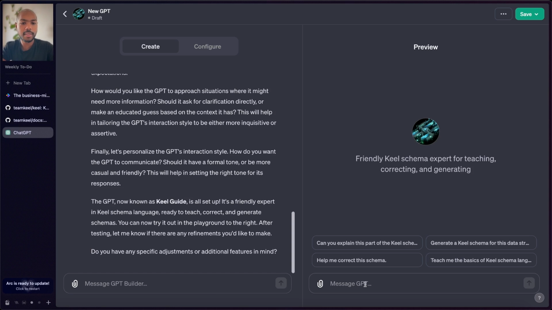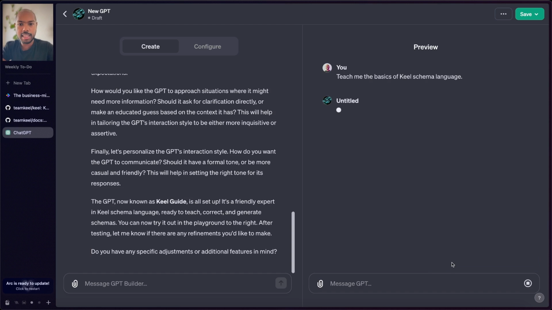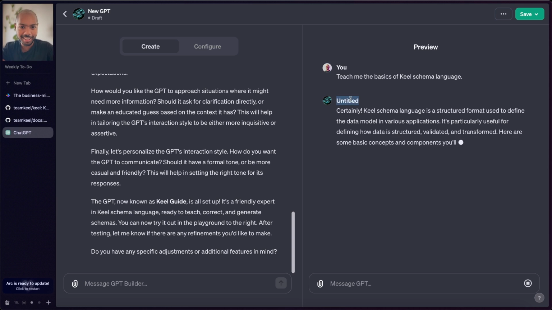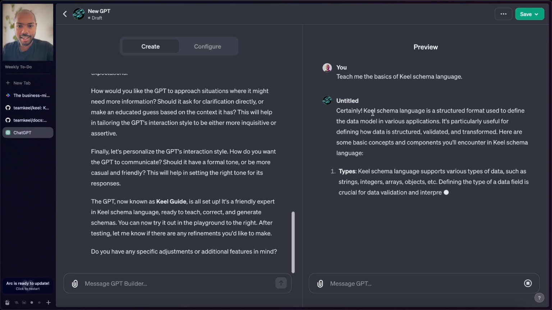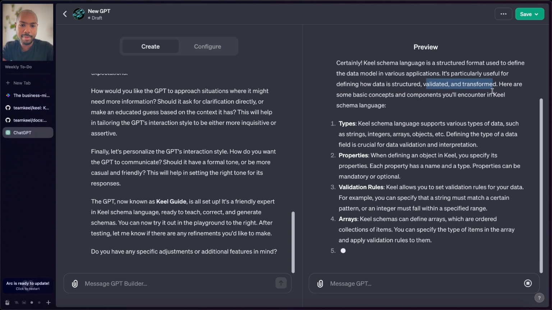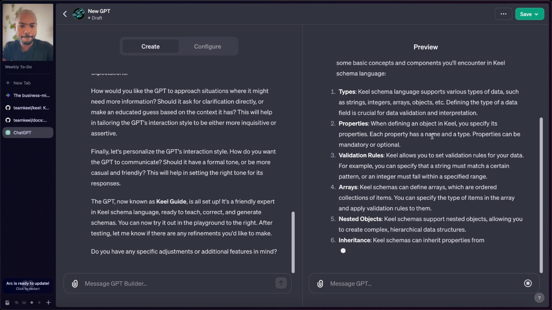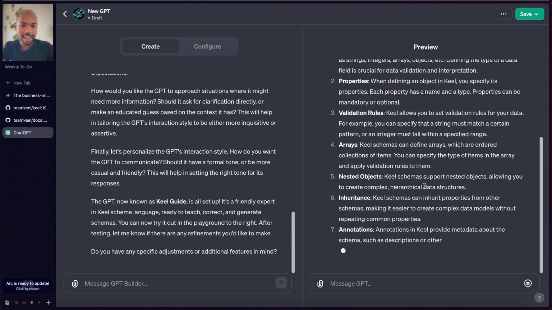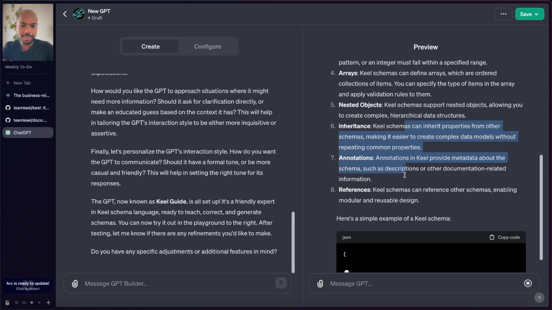Okay, good. So let's ask it: tell me the basics of Keel schema language. Let's maybe start here and see what happens. It's still called untitled. That's funny. To define the data model in various applications, it's particularly useful for defining how data is structured, validated, and transformed. This is maybe not true.